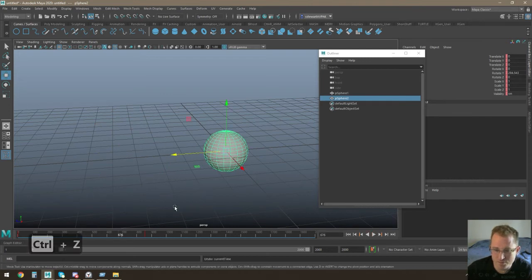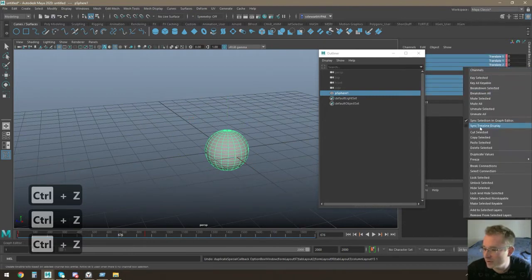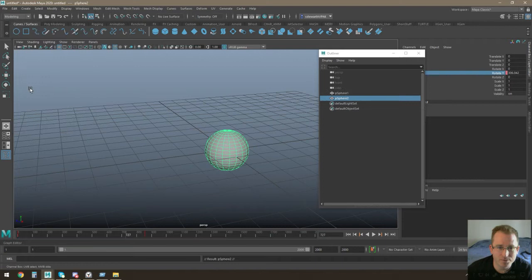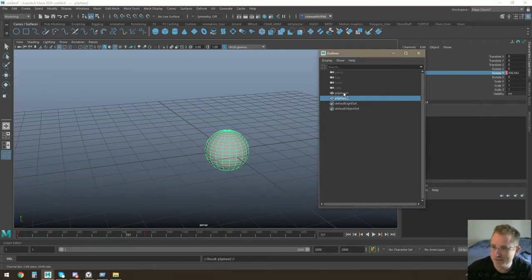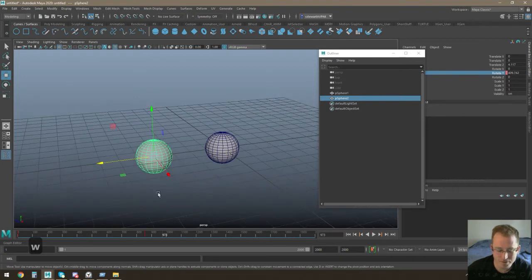Oh, let me undo. I forgot a step. It's best to remove all the keys except for the thing that's animated. So there's only one red thing here. That means that's the only axis that is animated. So now I'm going to go duplicate special. It remembered my settings, I think. Let's double check. Okay, they're both moving.